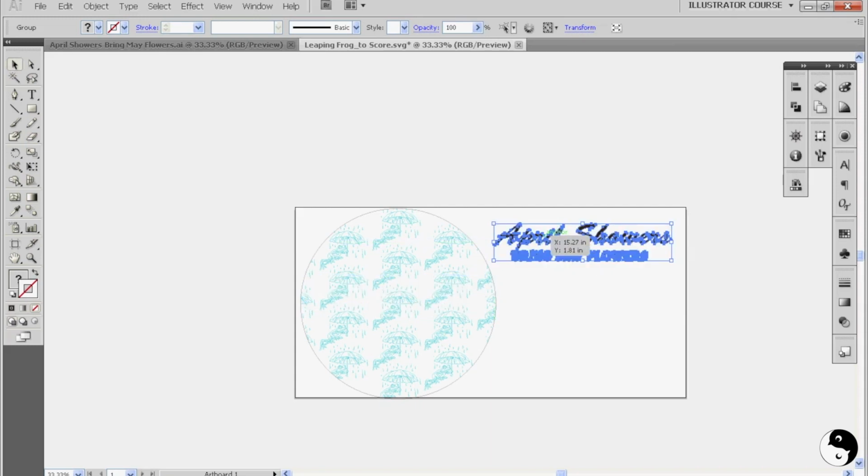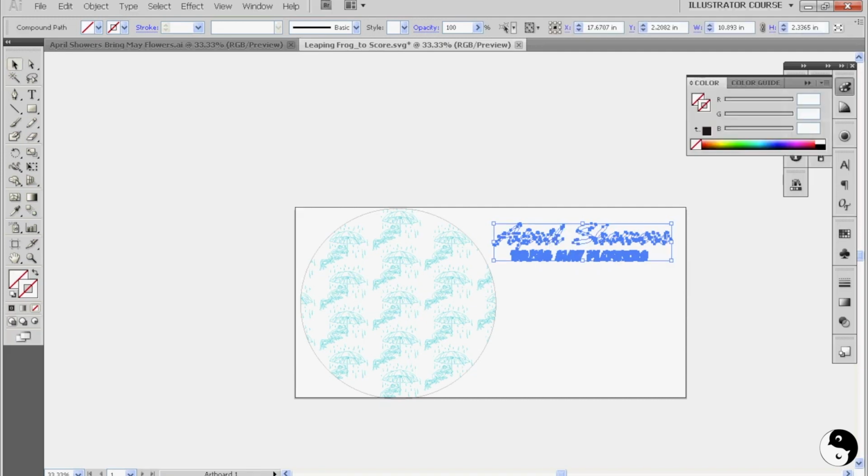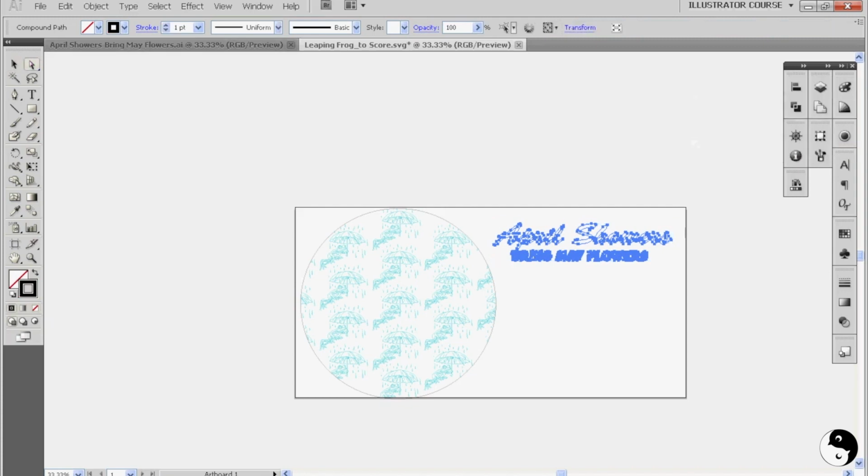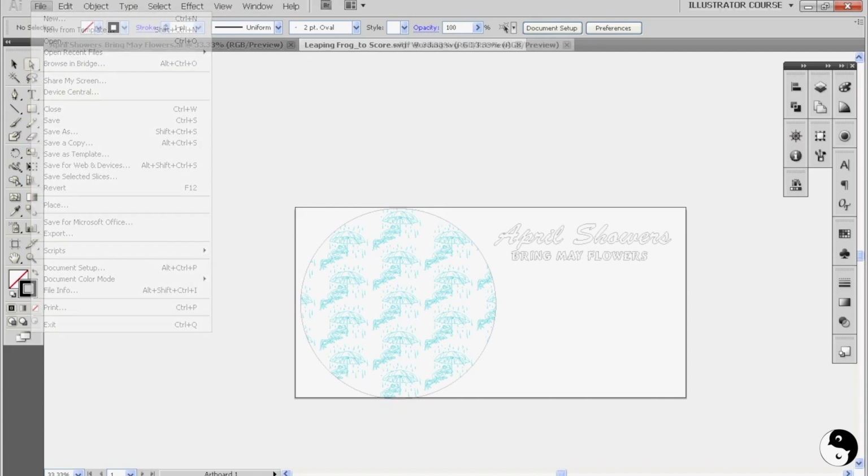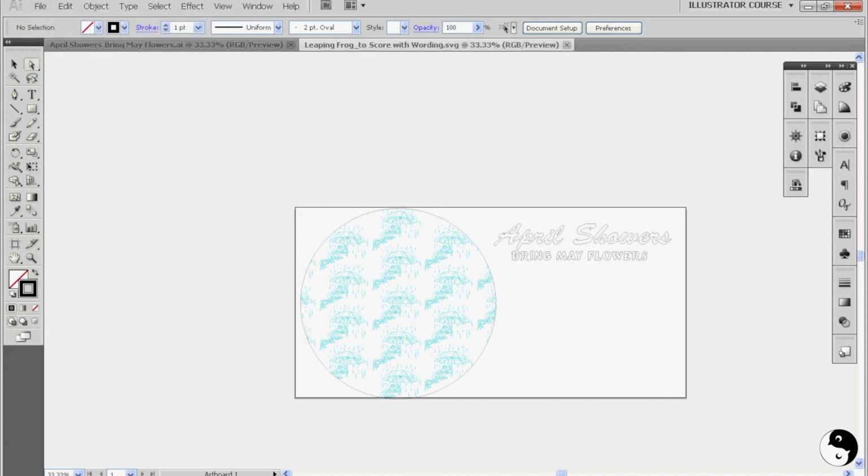Before I laser print this, I do like to save it as a compound path. So to do that, you would do Control 8. And because I'm cutting it, I'll give it an outline of black. And there, you've got your wording. So this is already saved as an SVG. I can just go ahead and save it again. And now we're done. We can go ahead and print this on our laser.